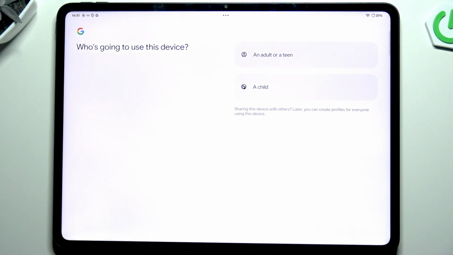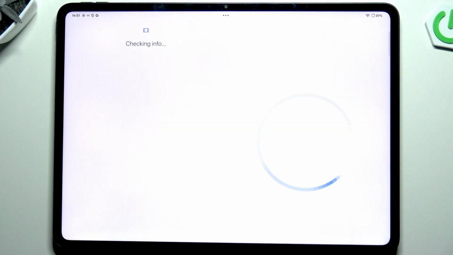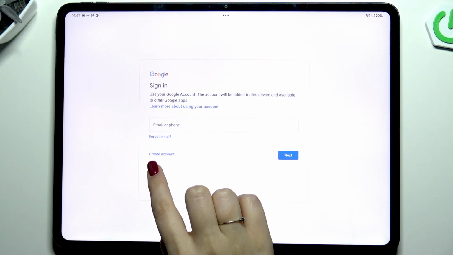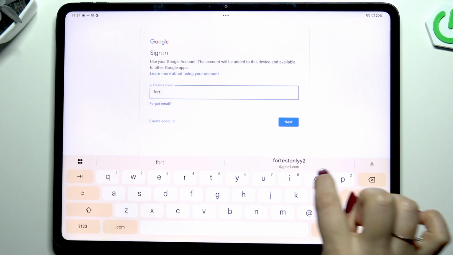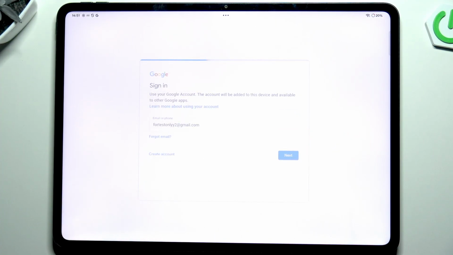Make sure that you've got the internet connection because it is required for this operation, and here you can decide who's going to use this device, so just mark the option. Now in this step you can either create a new account if you do not have your own yet, or simply type your email or phone, so let me do it and tap on Next.